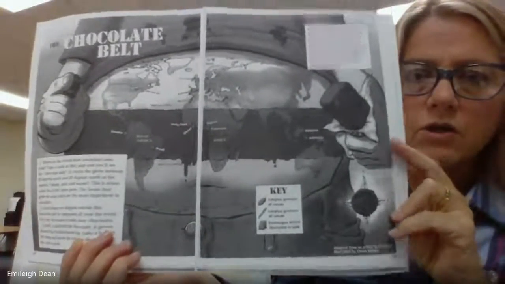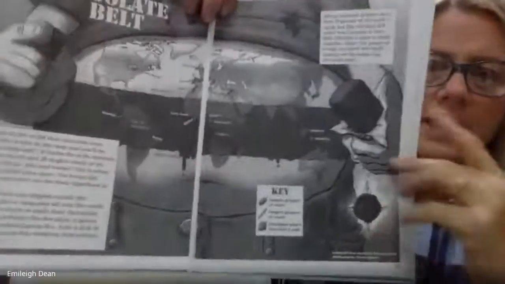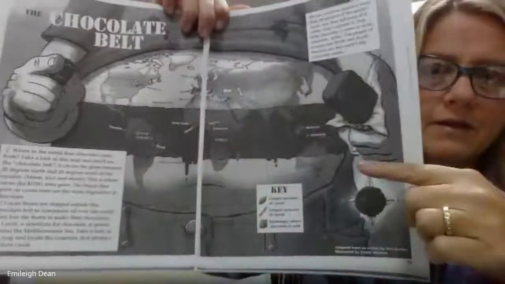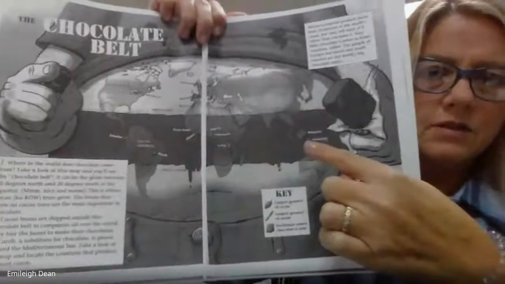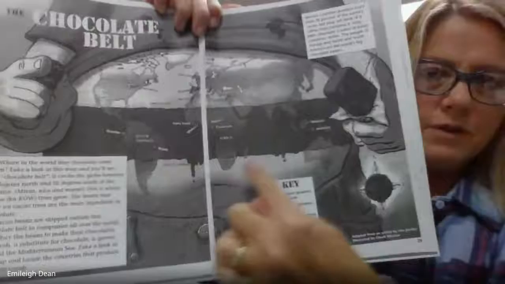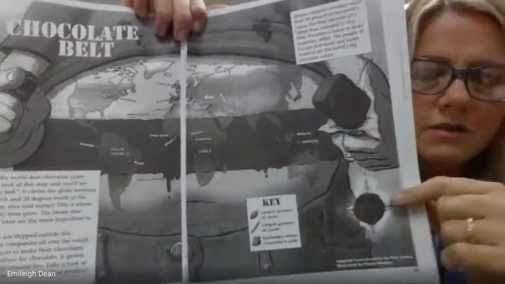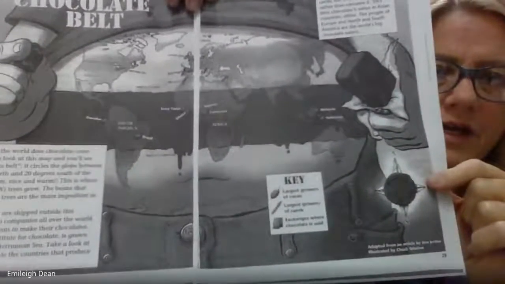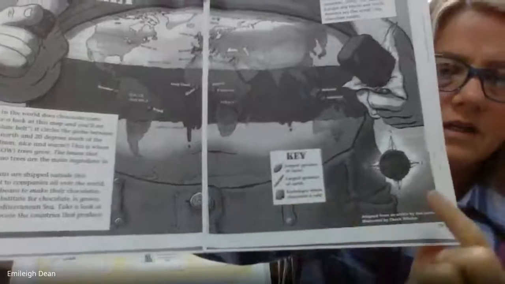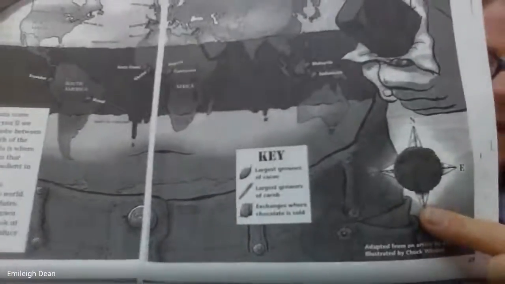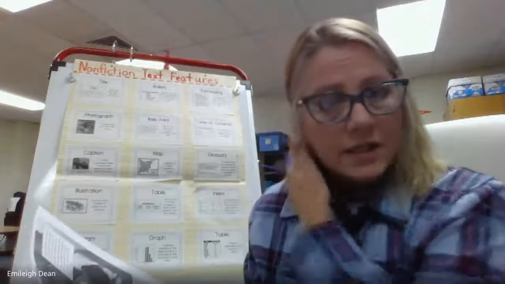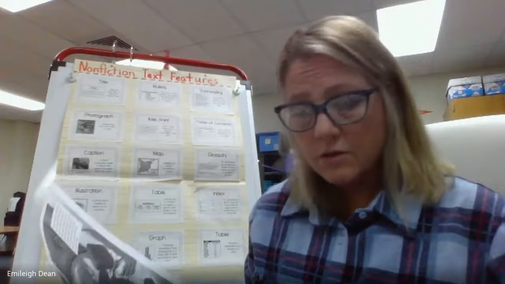It's actually a globe, but it's pictured on a large belly. And it's like a belt, but it's a belt of dripping chocolate. Why would an author do that? They have a key, a compass rose that looks like a cookie. Let's read the first paragraph and see how these text features support the topic of the article.